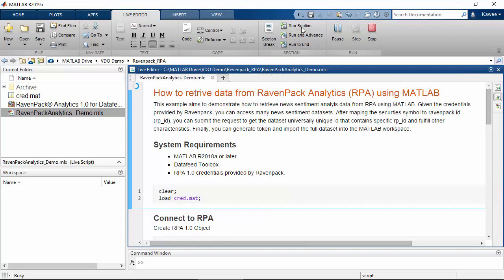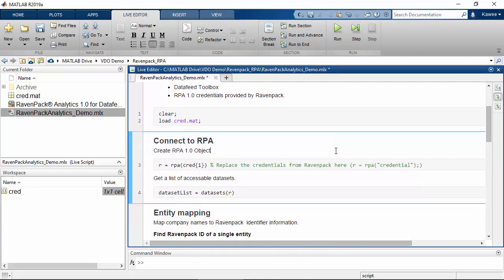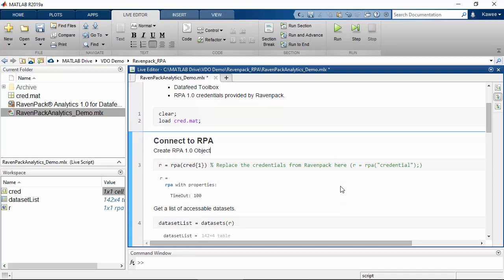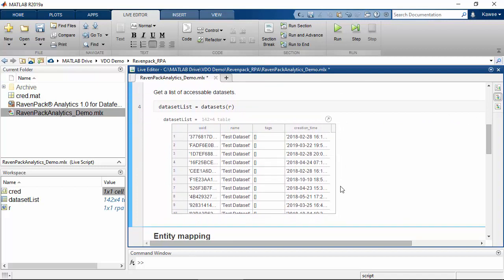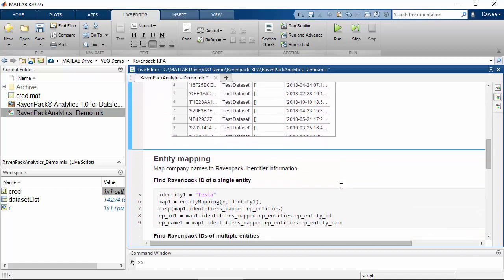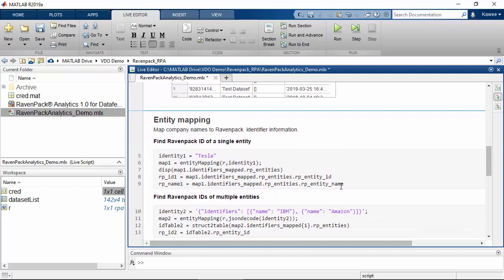The first step in importing data is to establish a connection to RavenPack Analytics. Now, we have connected to RavenPack Analytics. As you can see here, the credentials that I'm using contain only test datasets. In fact, when you connect to RavenPack Analytics, you will see many datasets available since there are many countries and securities. The next thing we need to do is to map company names to RavenPack IDs using entity mapping function.